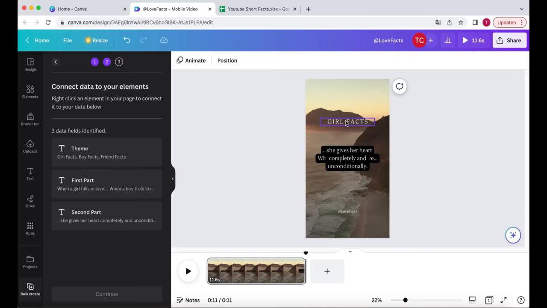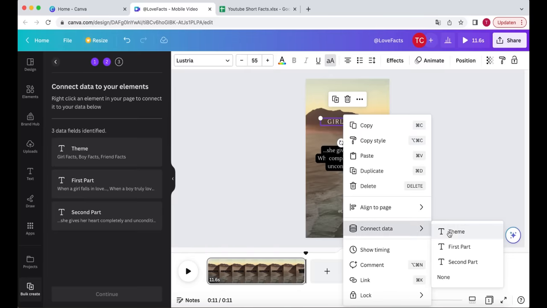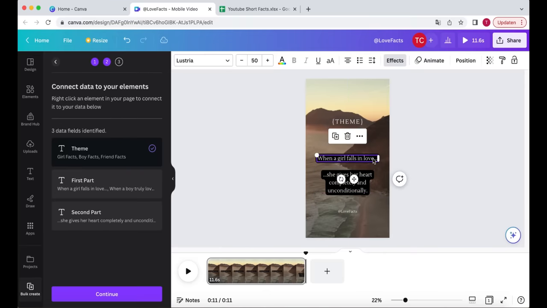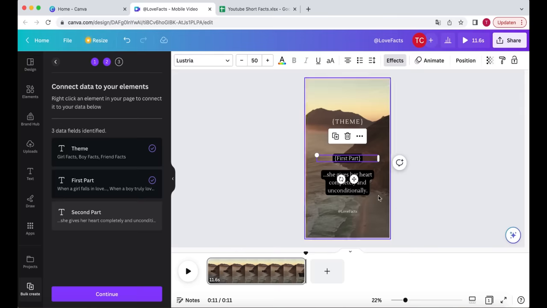Right-click on the text in the video and go to Connect Data. Now, select the right piece of data you want to be shown in the text. This part is going to be the theme, so we select Theme. To get to the first half of the quote, we have to drag the second part down. For the first half of the quote, we select First Part. For the second half, we select Second Part.